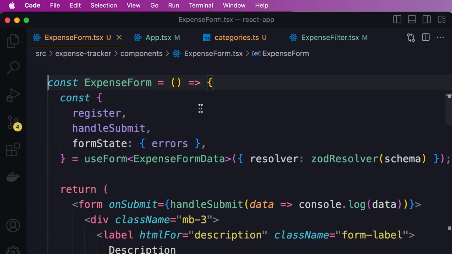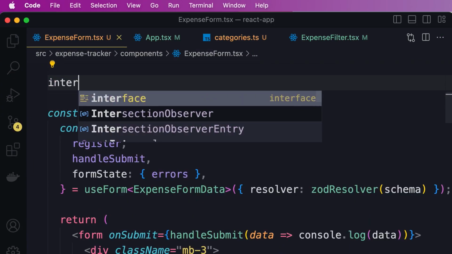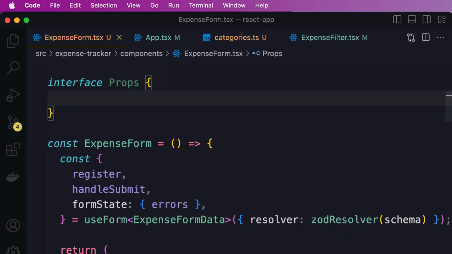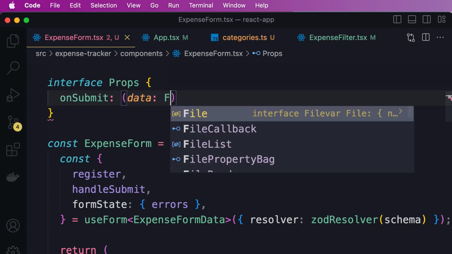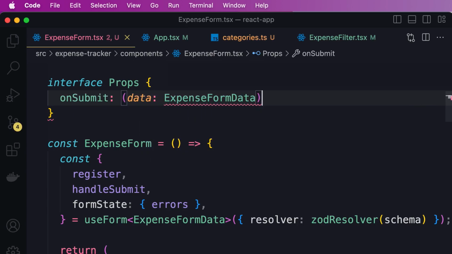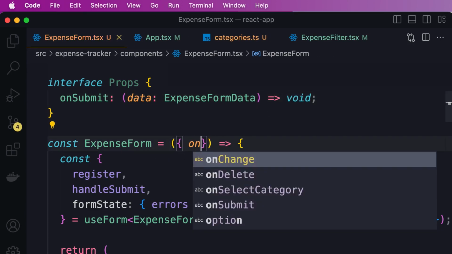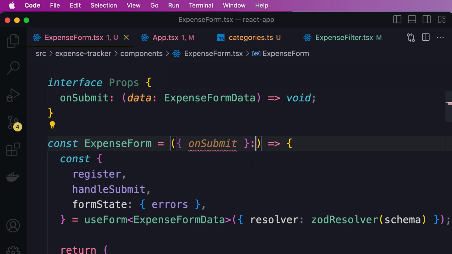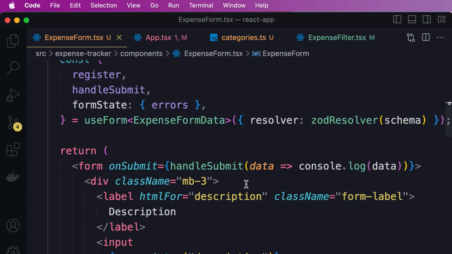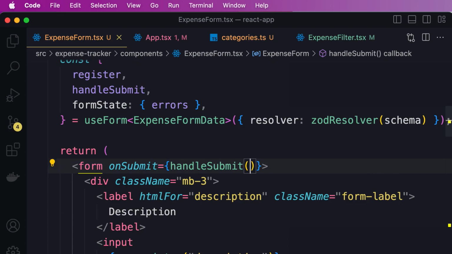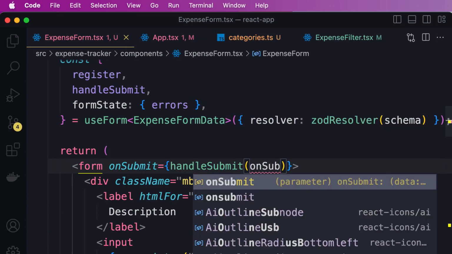So back to the expense form. Here we need to use an interface to define our props. Here we want to have a prop like onSubmit, which is going to be a function that takes some data of type expense form data and returns void. Next, we add the props here. And finally, where we submit the form, instead of using this arrow function, we simply delegate to onSubmit.